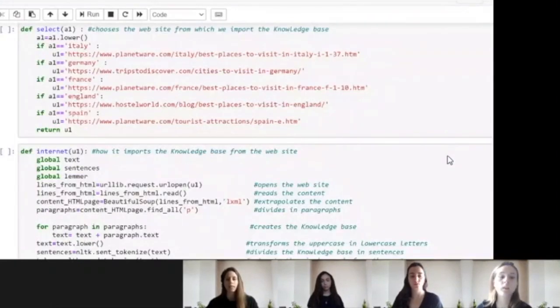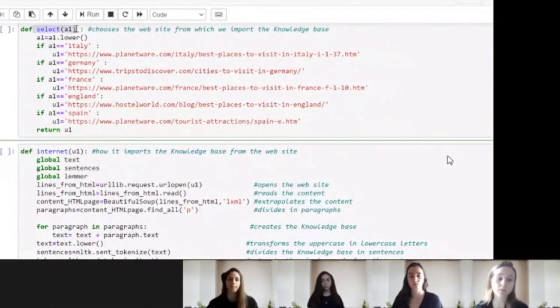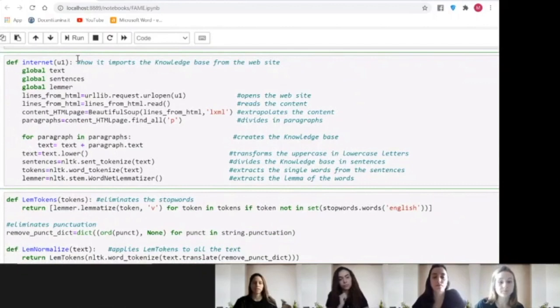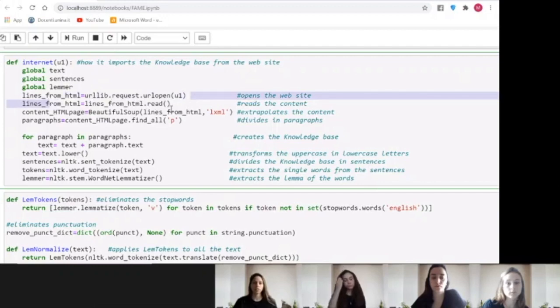The following function select identify the country of choice and returns the URL of the website from which we import the knowledge base. The function internet uses select's output to import the content of the website. At first, it opens the URL file and reads its text. After dividing it in paragraphs, it copies in the knowledge base, which is then separated in sentences, token, and finally lemmatized.